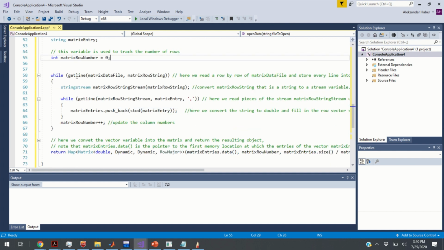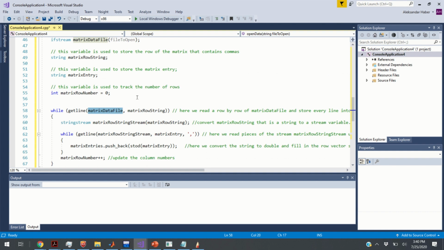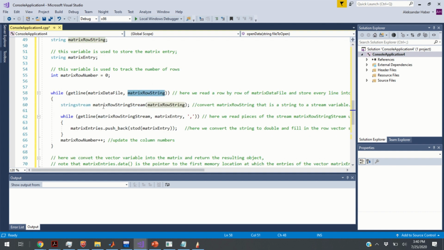The code line 58 is used to load the first line, let's say in the first execution of this while loop, the first line of the matrix data file. Now this is a stream, watch out, this is a stream, and it will be loaded into matrix row string. Then we need to convert the matrix row string into a string stream such that we can easily read the characters stored in the matrix row string.